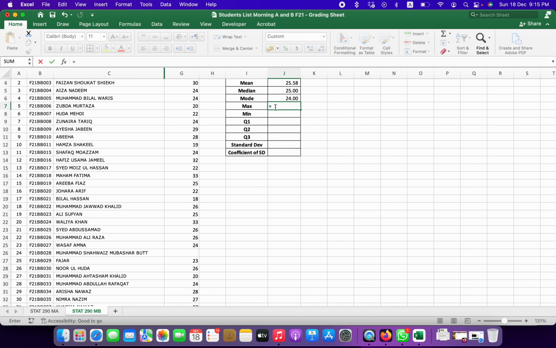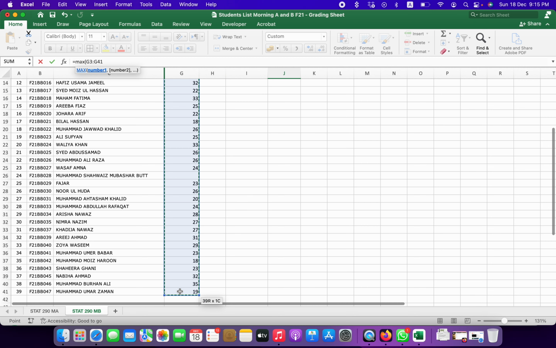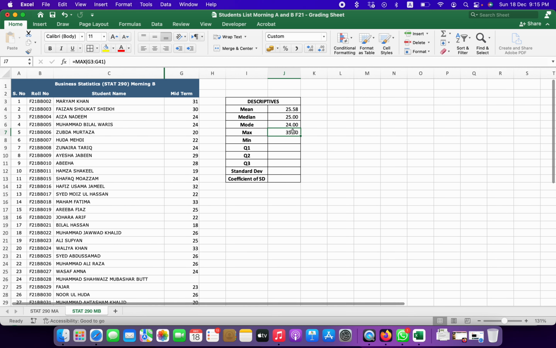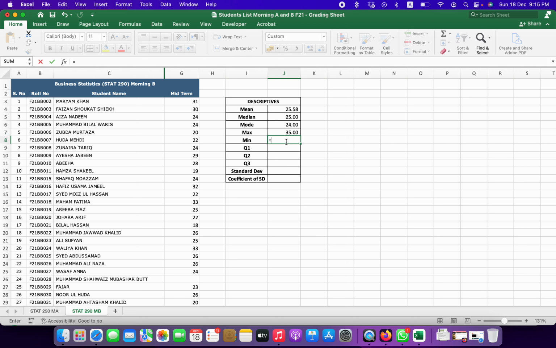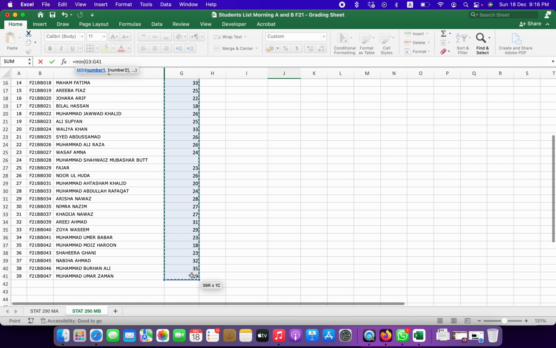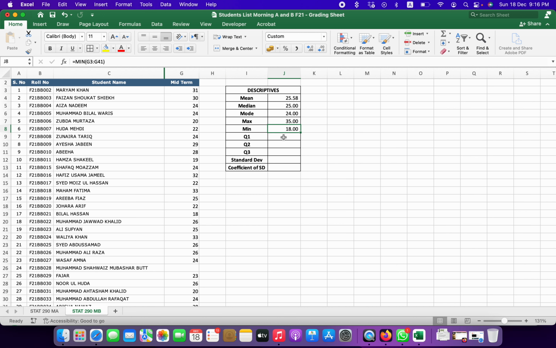So for that I will write is equal to MAX, and again select the whole data and close it. It will tell me the maximum value is 35. Now for finding the minimum value I will write MIN, again selecting the whole data, bracket close, enter. So the minimum value is 18.